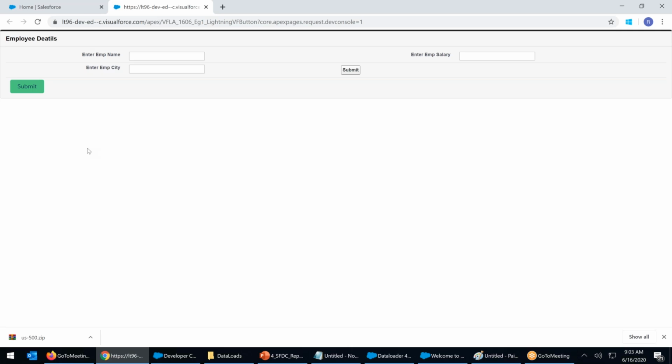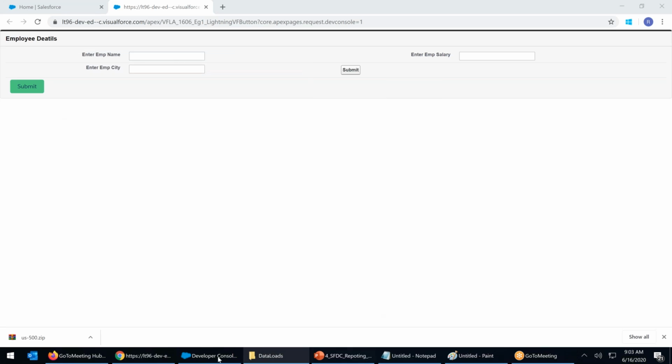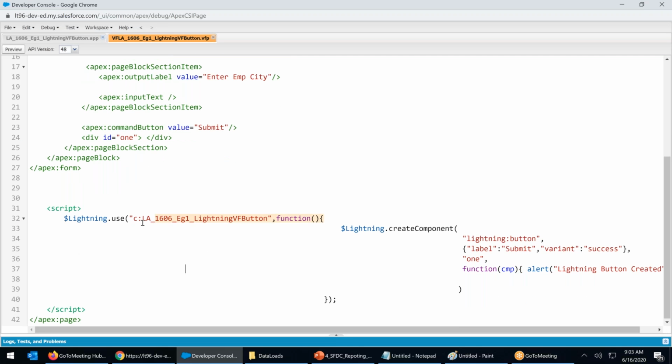I can export the same way a card. In the card I can give a title, I can give a lot. So what is this whole program? Let us go ahead and see the program first. So lightning use, give the app name. Then function lightning create. In that, what do you want to create? A button. What are the properties of the button? Label equals submit, variant equals success.